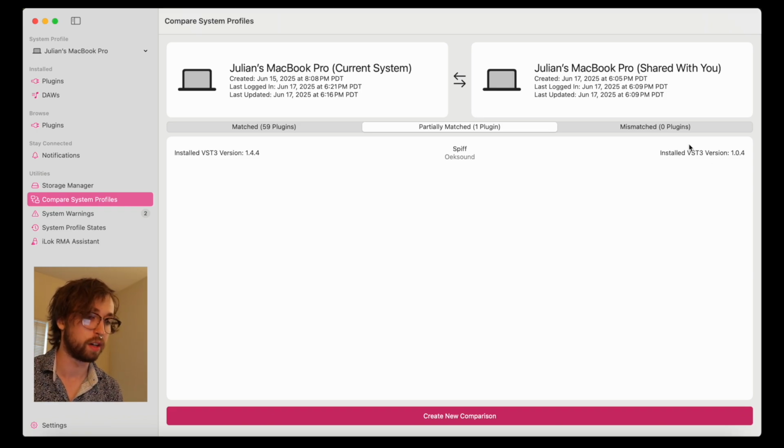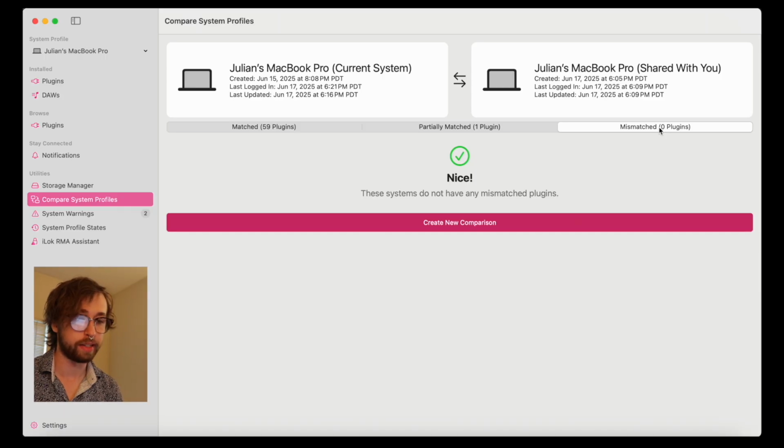And then it looks like there are no mismatched plugins, i.e. a plugin that is installed on one computer that is just not installed in any form on the other computer.